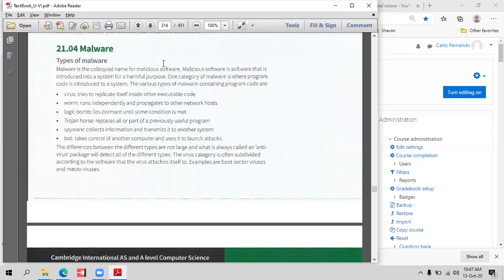Malware. Types of malware. Malware is the colloquial name for malicious software. What is the meaning of colloquial? Like, I'm not too sure. Yeah, in the spoken language, or slang or something. General, like colloquial, for malicious software. Malware, malicious software. You shorten this: take the mal from here and the ware from soft, and that is where malware comes from.